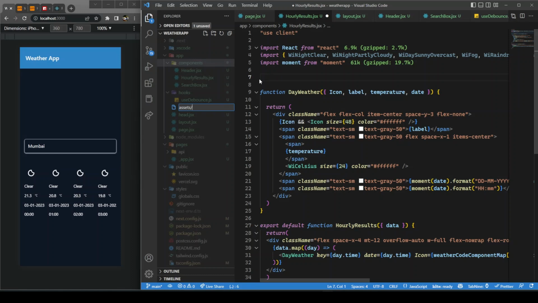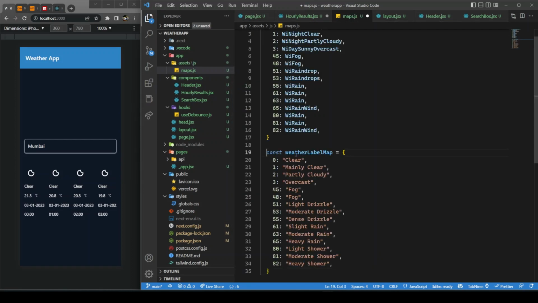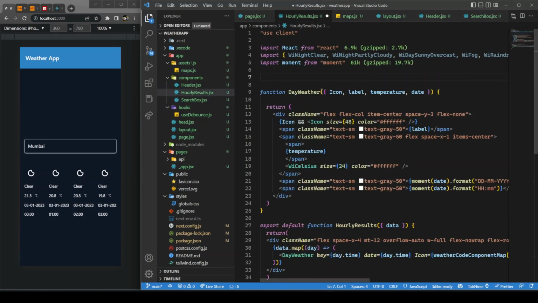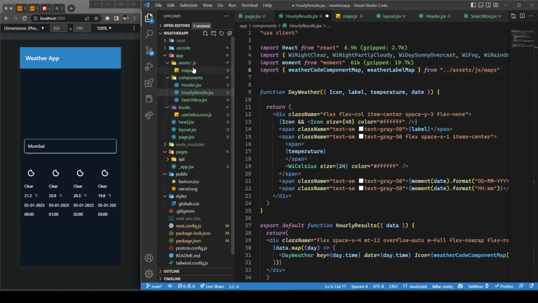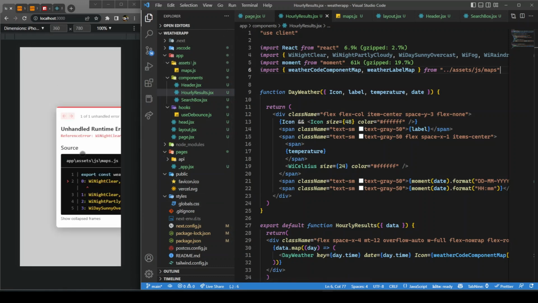Assets, JS, maps.js. There we go, this is the perfect one. So we put them over here, and both of these we export. Export, perfect. And then over here we can import them. So I'm going to say import weather map and that from the assets. So we go 2 directories up, go into assets, into JS, and into maps. Perfect. Now let's see what's happening.